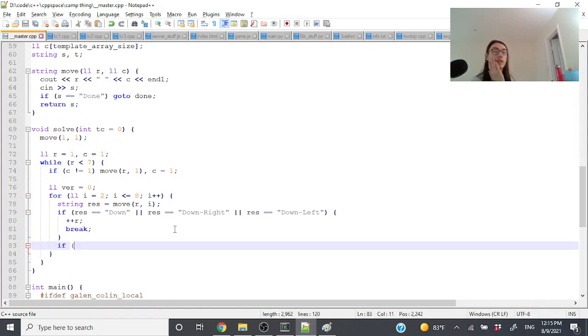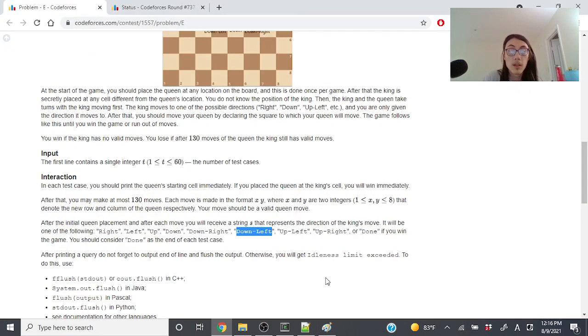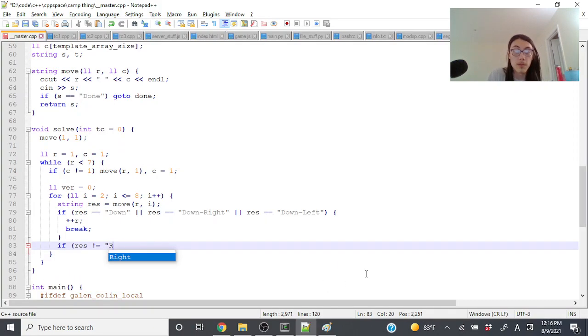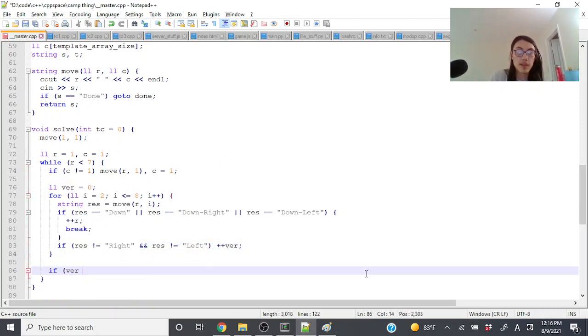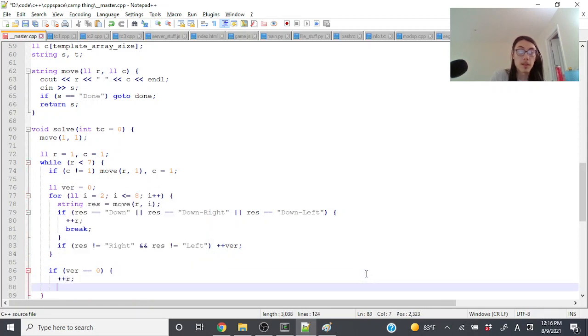If, okay. So if res is not equal to right and res is not equal to left, then it is a vertical move. If ver is equal to 0, plus plus r.